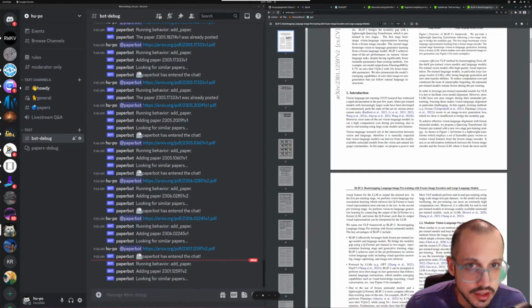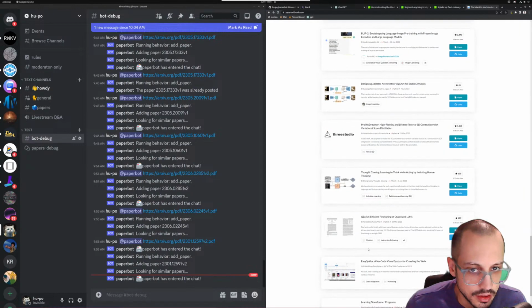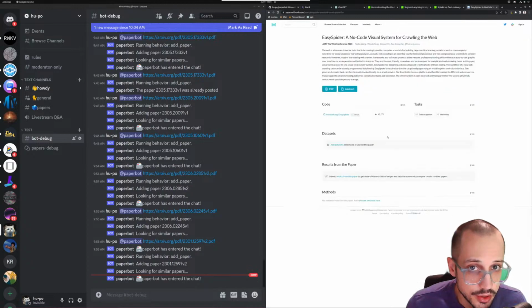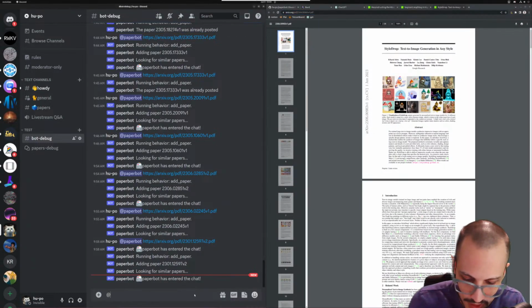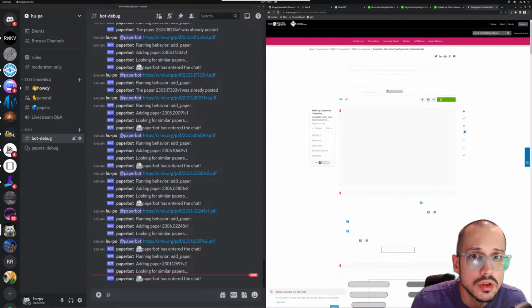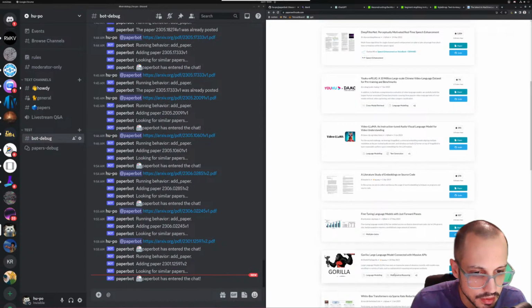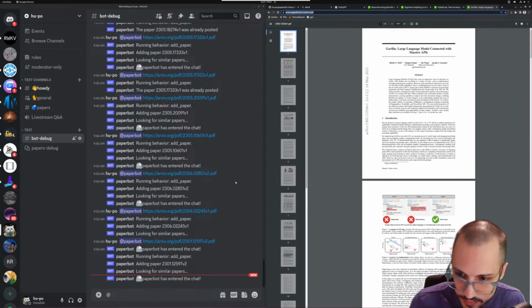Let's run that again. Let's find a new little paper for ChatGPT. Or for our paper bot, sorry. Let's add this bad boy here. Easy Spider, a no-code visual system for crawling the web. Why you would want to crawl the web in a no-code fashion, I have no idea. Ooh, this isn't even an archive paper. Yeah, that's not going to work. It needs to be an archive paper. There we go.